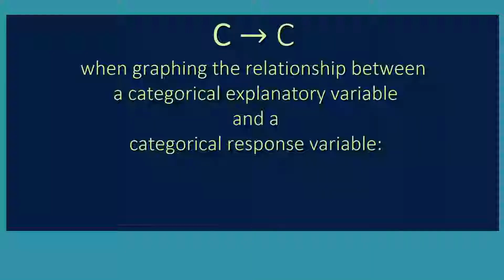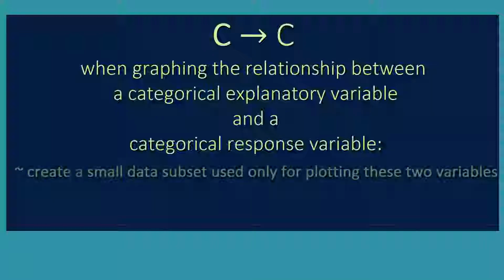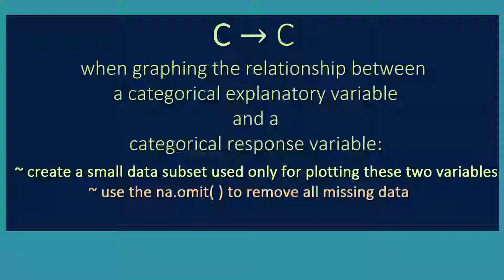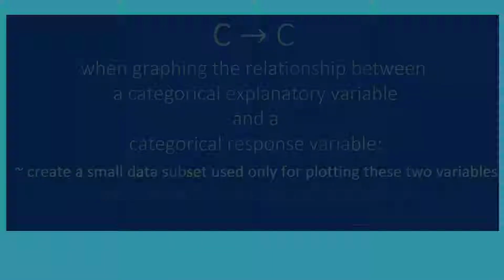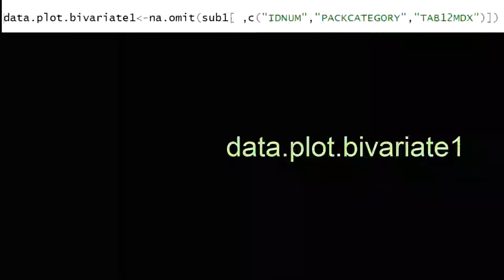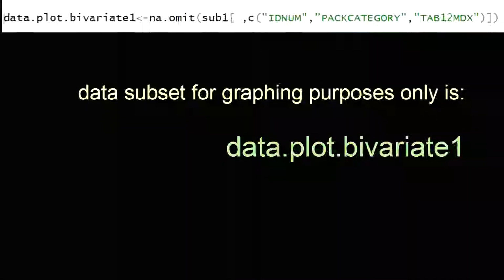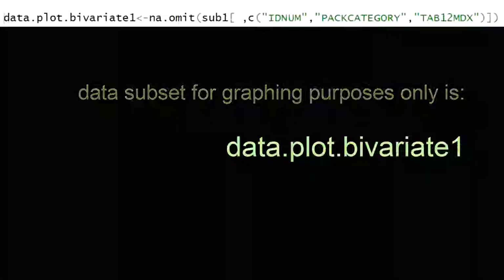When graphing the relationship between a categorical explanatory variable and a categorical response variable, we will first create a small subset of our data that we'll use only for plotting these two variables. We create a small subset containing only the unique identifier and the two variables we'll plot, and then use the function na.omit to remove all rows with missing data so that they will not be plotted. The following code creates this dataset and calls it data.plot.bivariate1 to indicate that this is the dataset for our first bivariate plot.